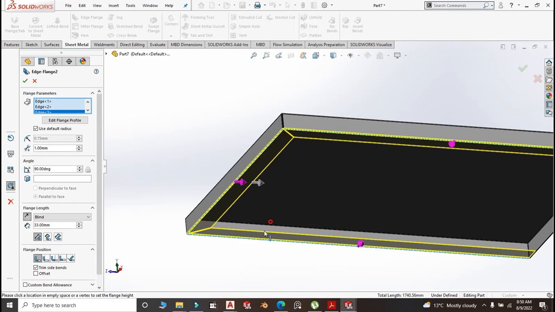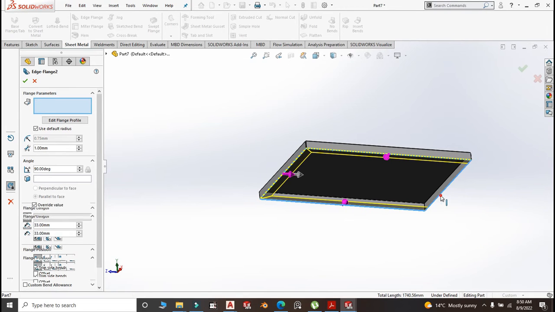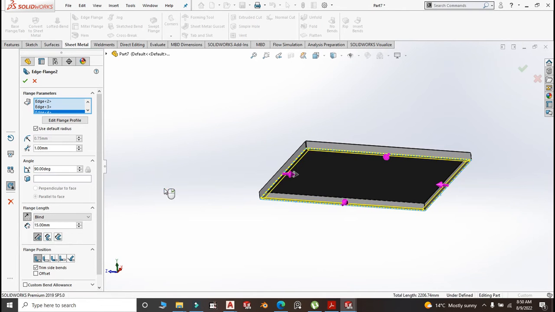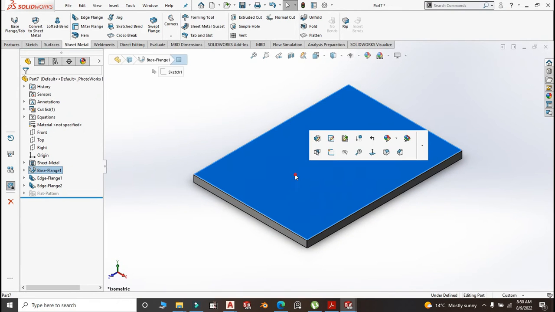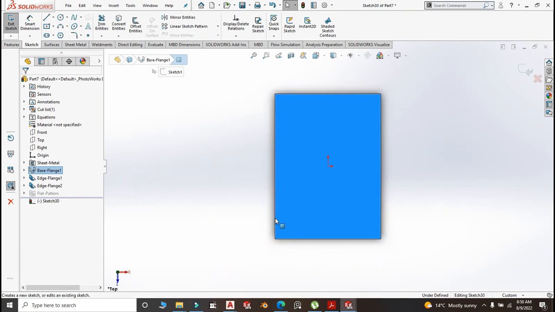All around 15mm is the end condition, blind 15mm. Right click, then go to the top and create a new sketch here.